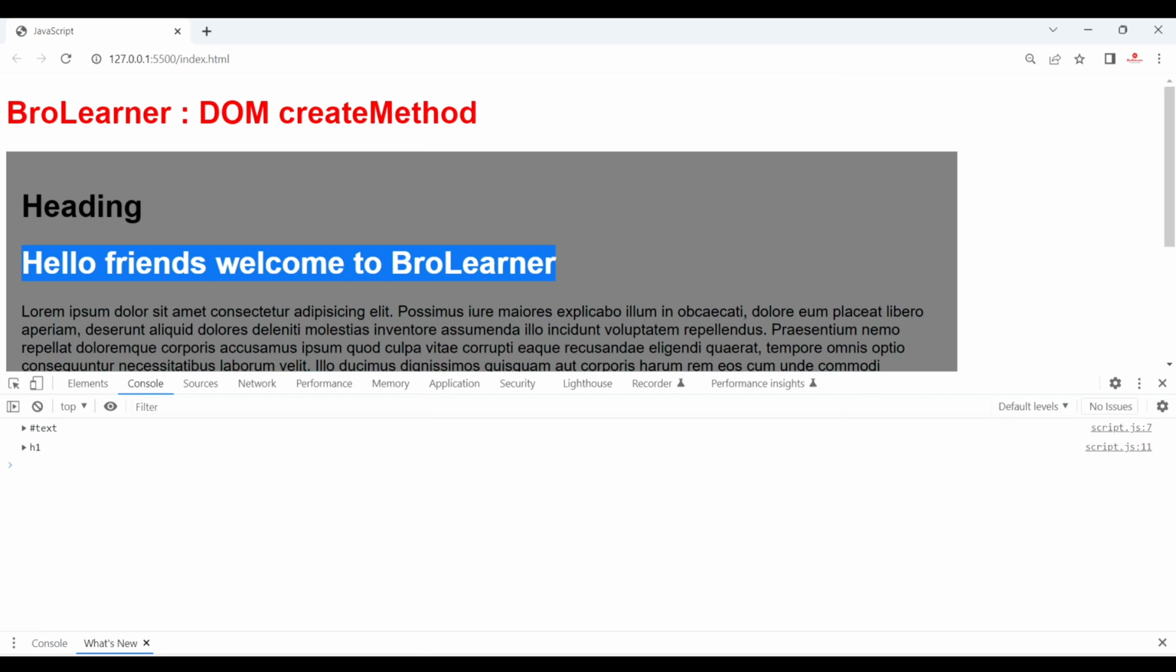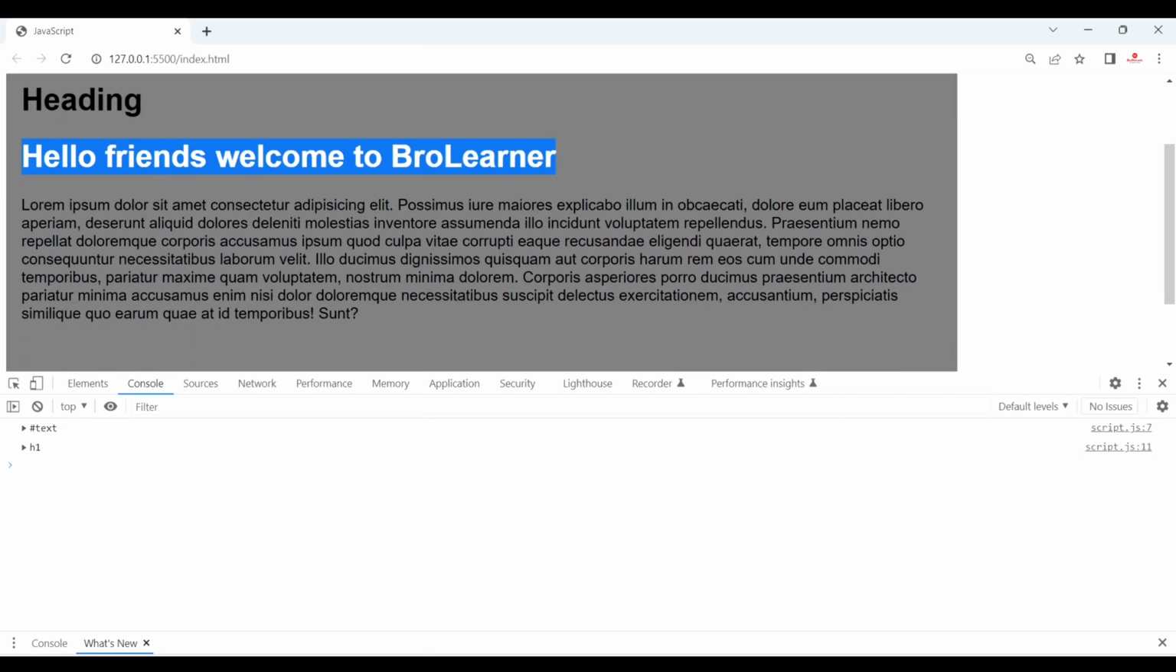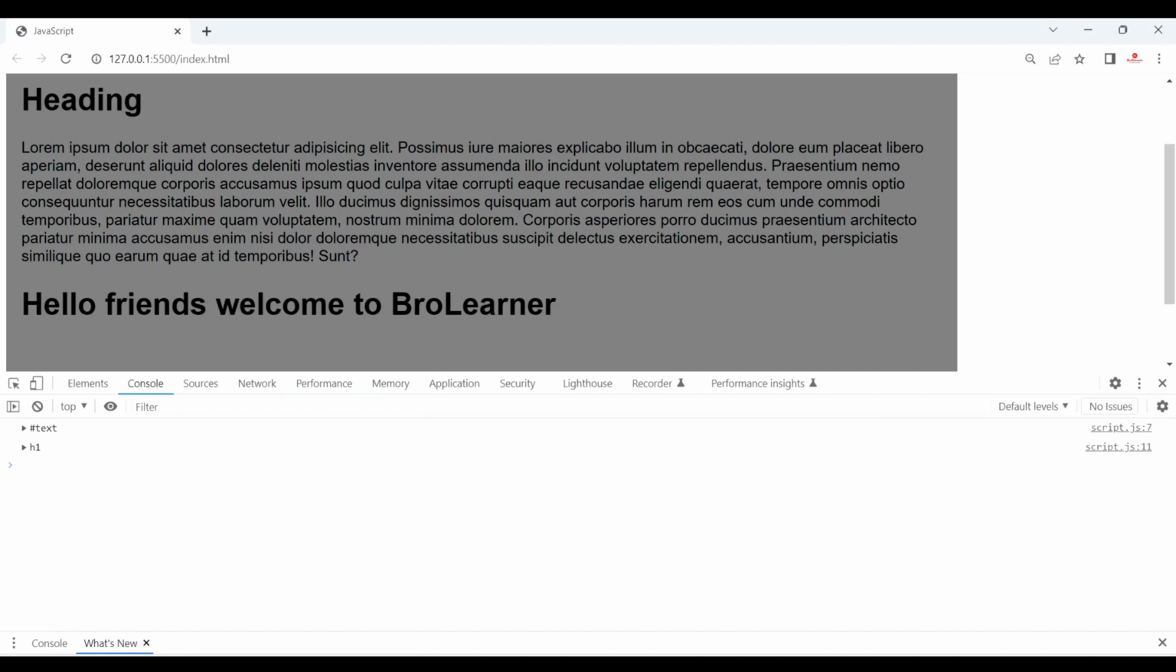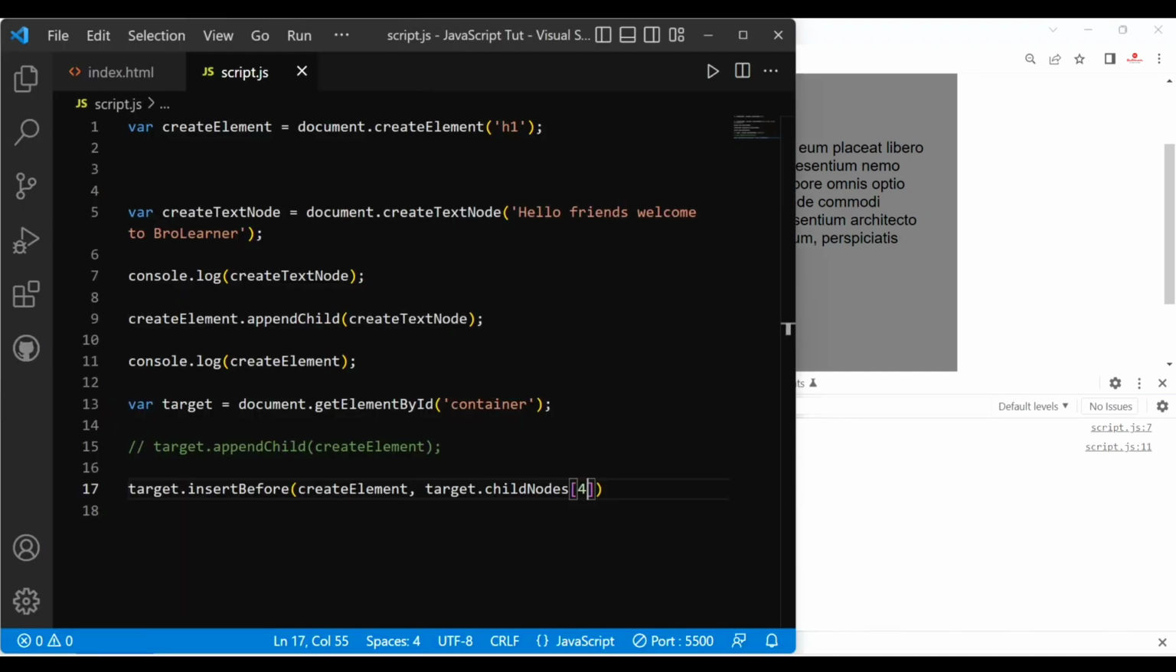If we want to insert after the lorem or dummy text, we provide the 4th index here. Just provide 4. Now let's save. You can see it is inserted at the end, which is the default with the help of target dot appendChild. So this is how we can insert elements with the help of appendChild and insertBefore if we want to insert at a particular position.